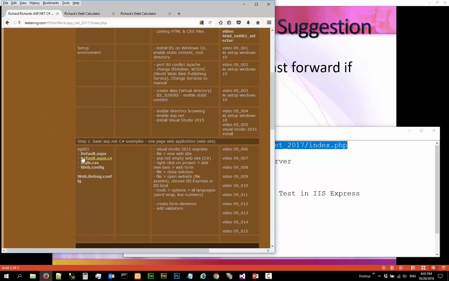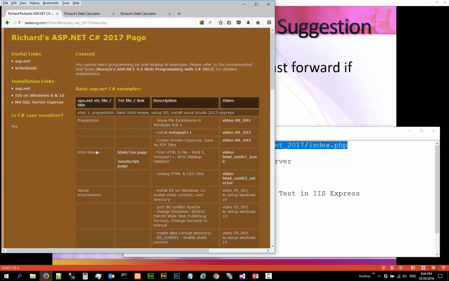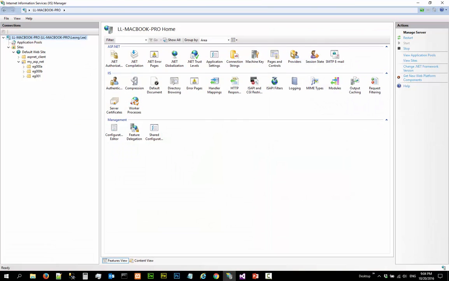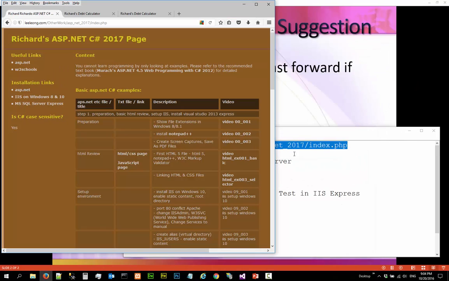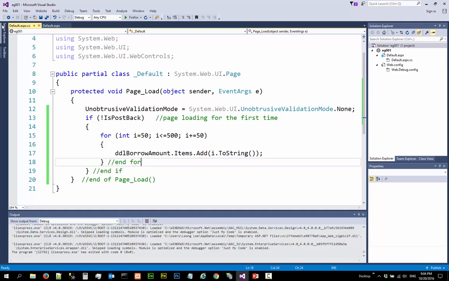Alright, because the code is about example 001, make sure your IIS manager is running, and make sure that you load the website in Visual Studio.